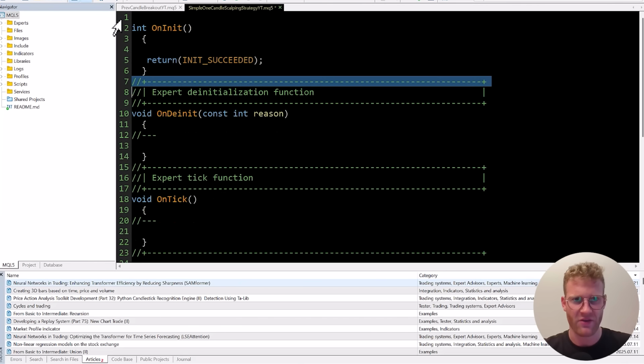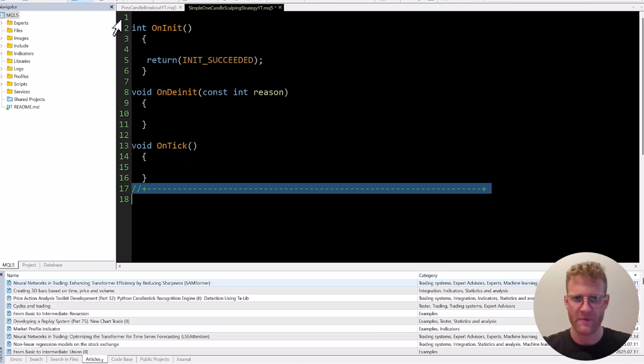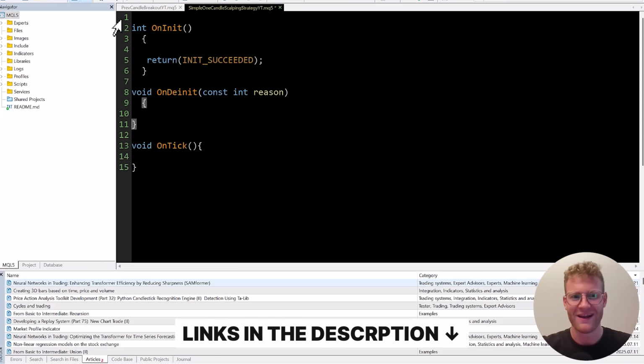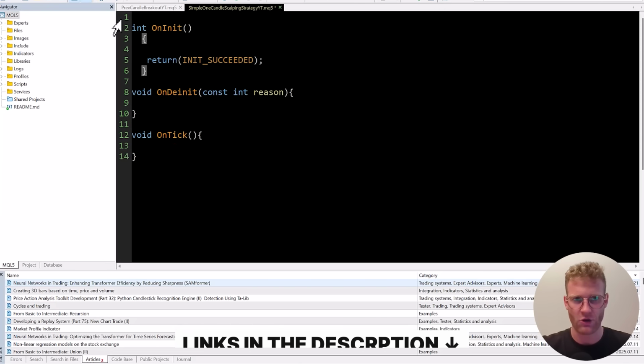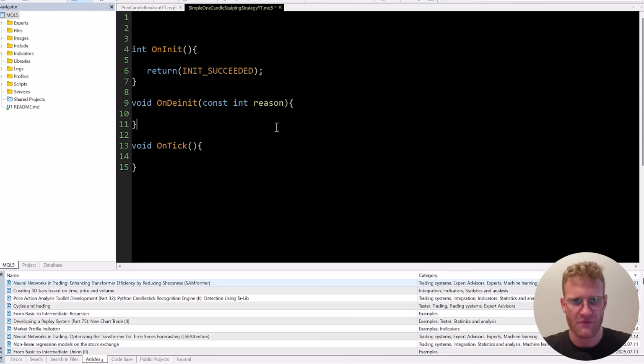So these are the 3 basic functions. I do not explain the absolute programming basics. If you're interested to learn more about this, make sure to check out the links in the video description. You will find a complete course on MT5 programming. But for us, we can jump right into action here.